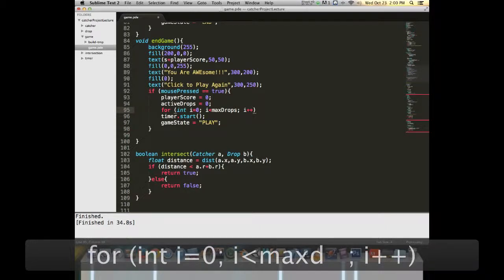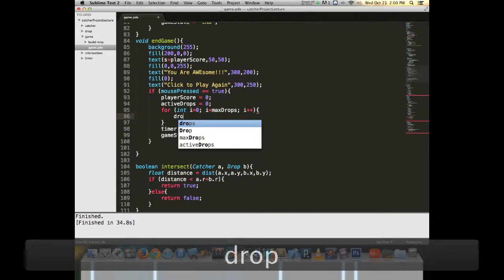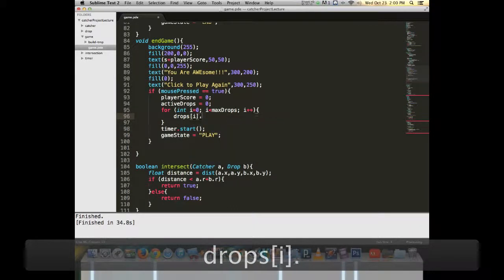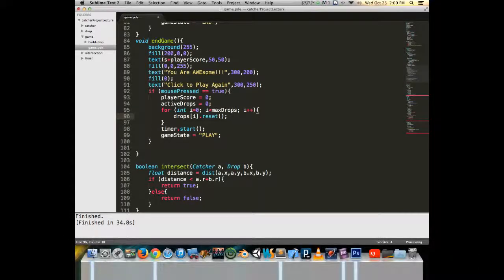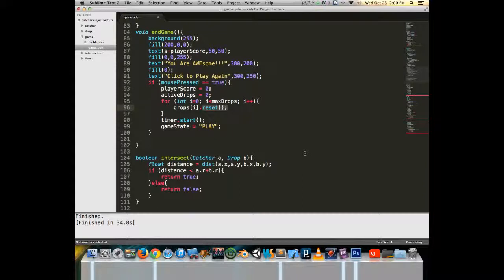We need to loop through our drop array, and then tell each drop to reset itself. So we loop through the drop array, calling upon each drop to use its reset method. Then we can start the timer over, change your game state. At that point, it might actually work.